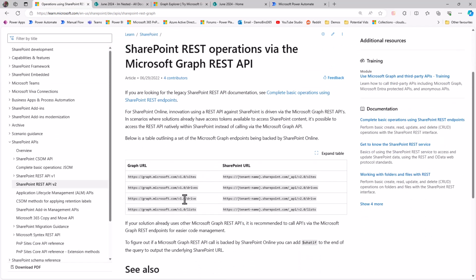And ultimately, you should be going down the route of Graph API if you're doing lots of Microsoft 365 related queries. But if you're going down the route of just SharePoint only, then technically you could just use the SharePoint HTTP action in Power Automate if you just want to act as a delegated user.